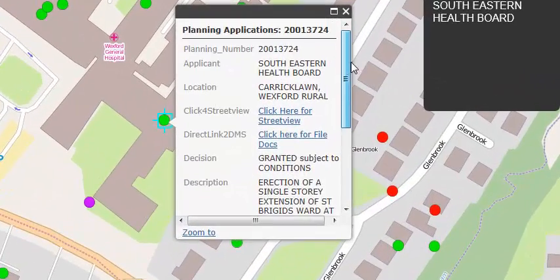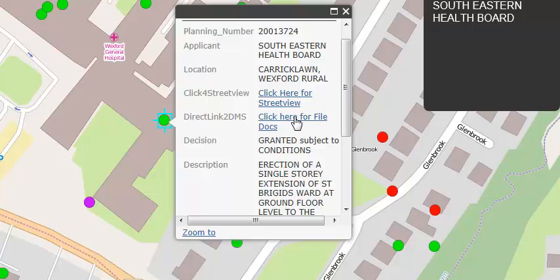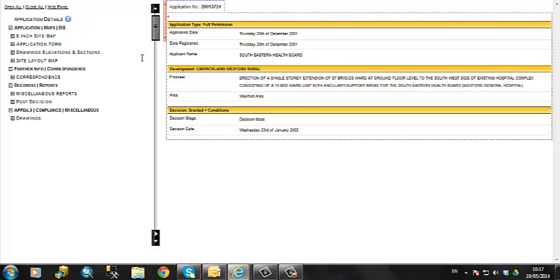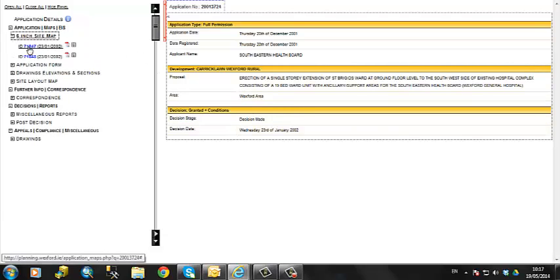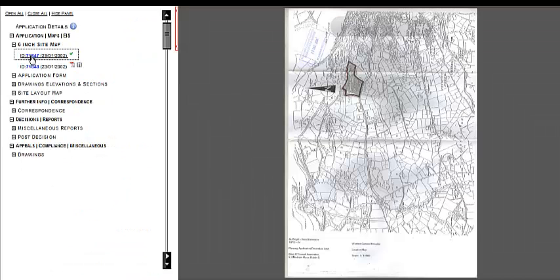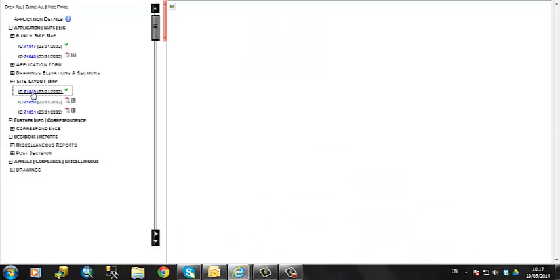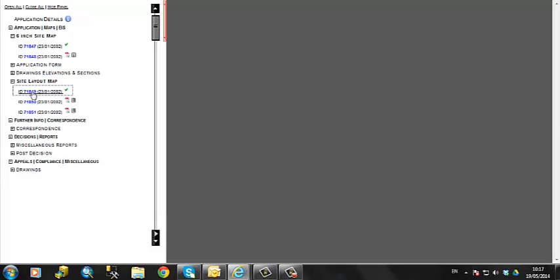So if you zoom in to that point and select the point, it gives you a series of attributes. So as you can see, there's the detail of that planning number, and one thing that might interest people is the access to the file documents. So to save you having to come into Wexford County Council all the time, you can access this here on the website. So we'll open up the file document, and it demonstrates, in this case, the 6-inch map. And any other documents that are on the planning file are scanned, and that's for all planning applications from 2005 onwards.